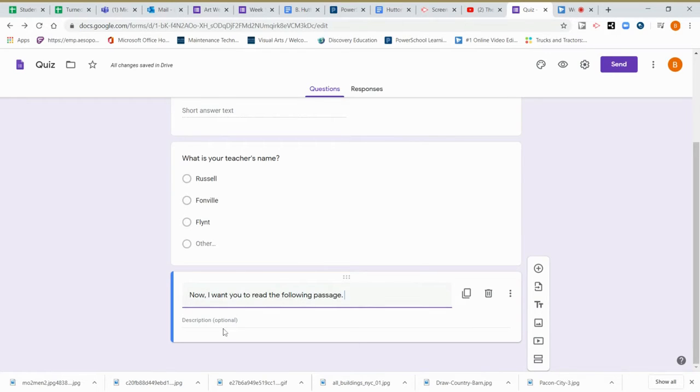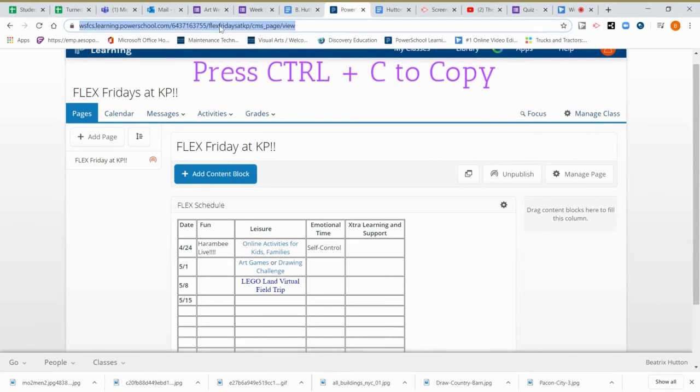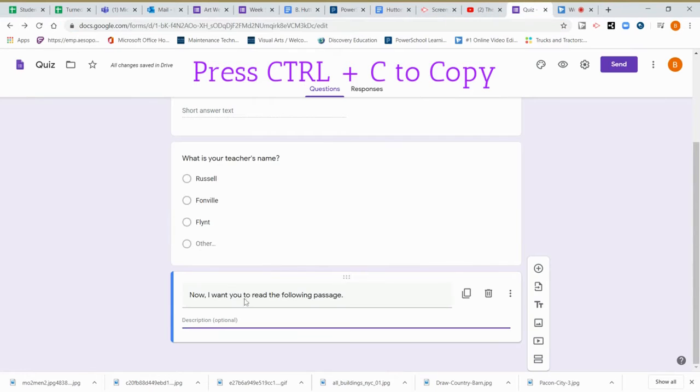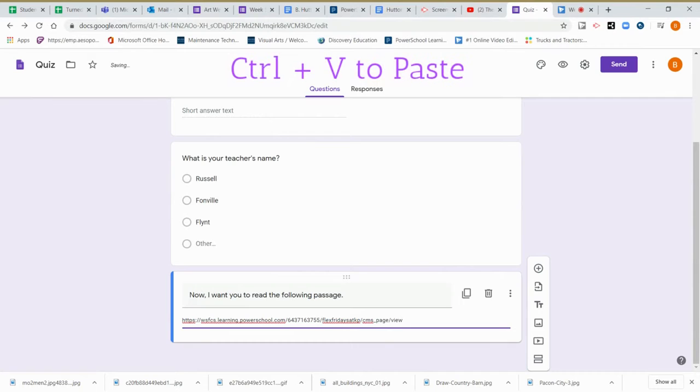Also, if you want to include links to other websites or just any website, something that isn't Google related, you could paste it in the description box down here. So there is a way to add YouTube videos and images directly in, but if you're looking for another kind of website, maybe if I was trying to use my PowerSchool Learning link, I would just go, I pressed Control-C to copy, and then I could do Control-V to paste. This is going to make this an editable link that students can click on to get to your material.